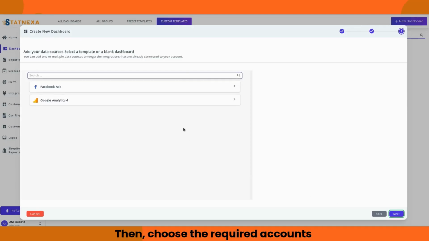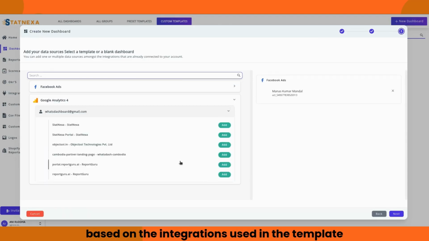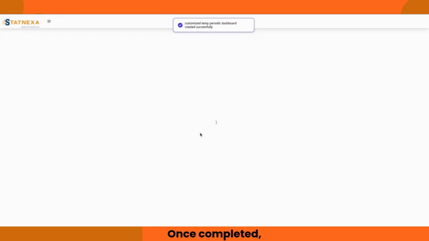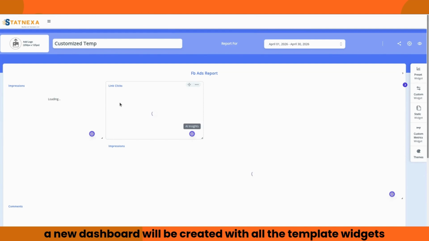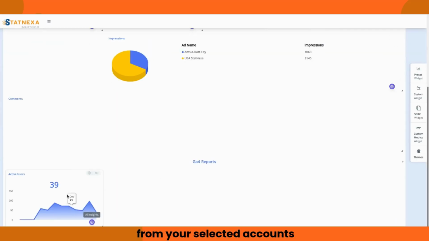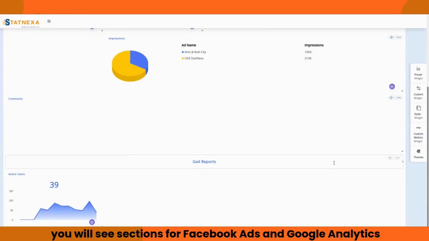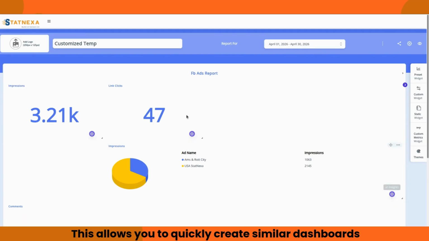Then, choose the required accounts. Here, Facebook ads and Google Analytics, based on the integrations used in the template. Once completed, a new dashboard will be created with all the template widgets. The widgets in the dashboard are populated with data from your selected accounts. As defined in the template, you will see sections for Facebook ads and Google Analytics within the dashboard. This allows you to quickly create similar dashboards using your templates tailored for different accounts, clients, or users.